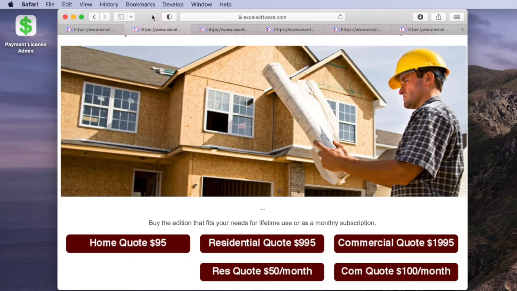Let's assume for a moment you're a software developer and you've created a software estimating application. You'd like to deliver that to a user as a single downloadable installer, but make it available as either a home edition or a residential edition for contractors or a commercial contractor edition.